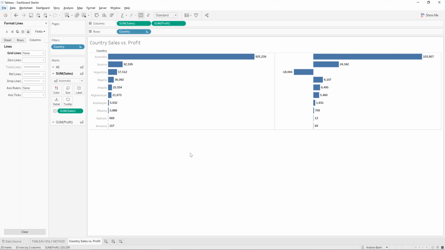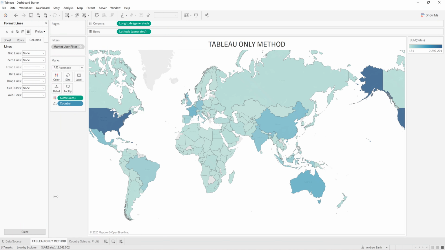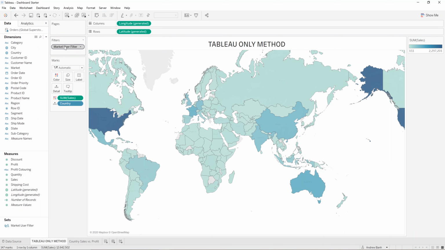Okay, so now that that is finished as well, what I'm going to do is go back into the first worksheet where we have already added in our user filter, and I'm going to apply that to the second worksheet that we made as well.